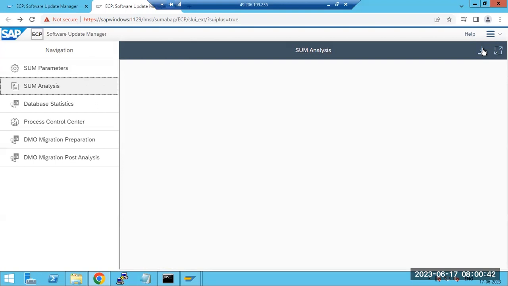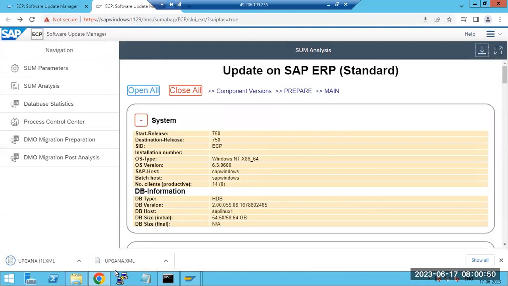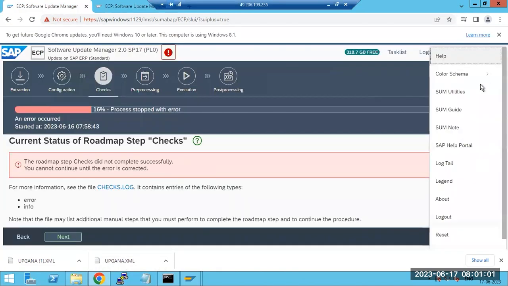Just to see the analysis, how much time it took, the real-time statistics. Why? Because a few days back we started, then again we are starting, so all the estimation is there in the upgana.xml file. That is called the SUM analysis file, which is available in the SUM utilities.